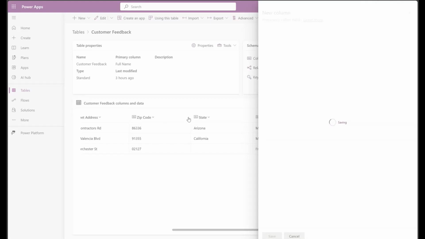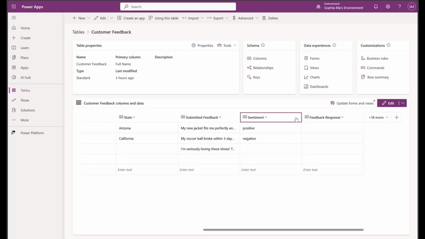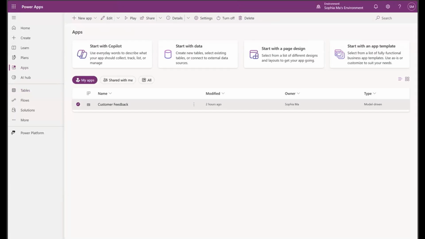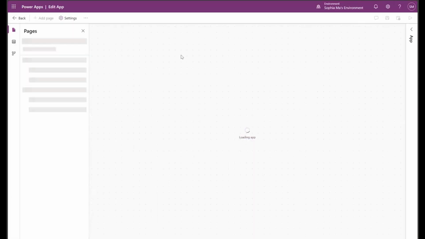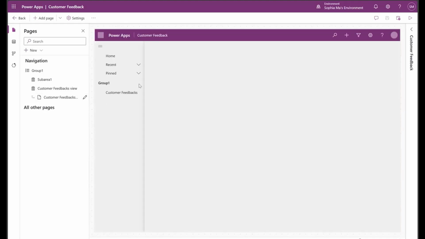Once I save my column, I should see it in my table. And because I've already added several records, and this is an existing table, I'm going to show you how we can update that. So I'm going to open the app. If this is a new table for you, you want to create a new app. And I'm going to make sure that my form has that new prompt column that I created.